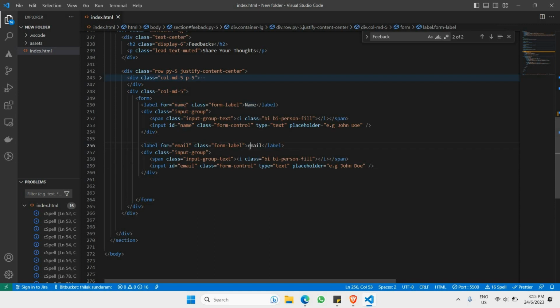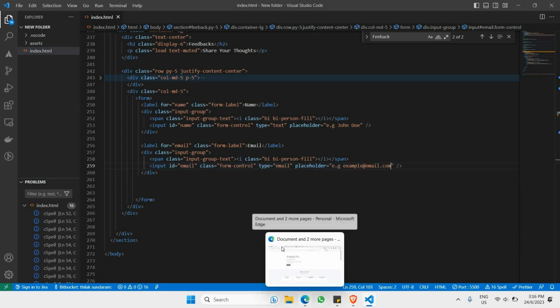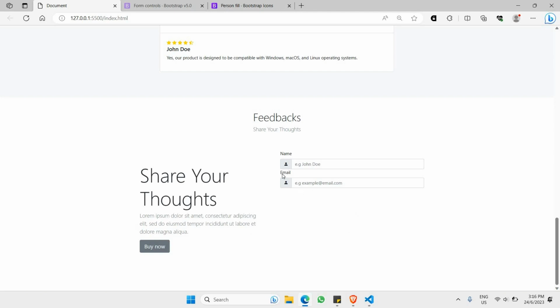For example, I need to make it email like this, and not to forget, this particular input should also have the type set to email as well, because email is also a type of input. So in this case, I'd like to change the placeholder name to example at email.com. So as you can see here, we're able to have another input group like this, and of course you can see here there's no gap in between them, right?